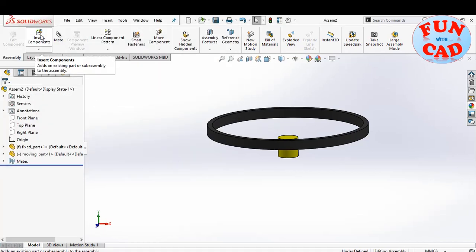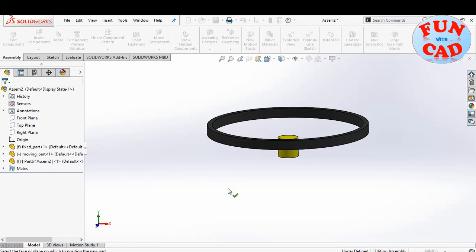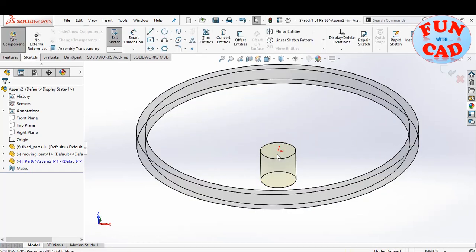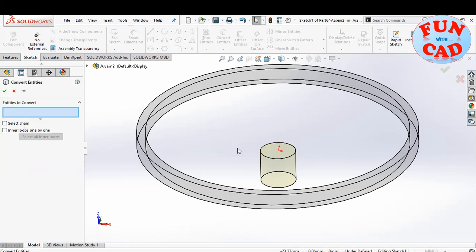Now, create a new part within the assembly. Select the face of the moving part as the sketch plane, and draw the sketch on its edge.